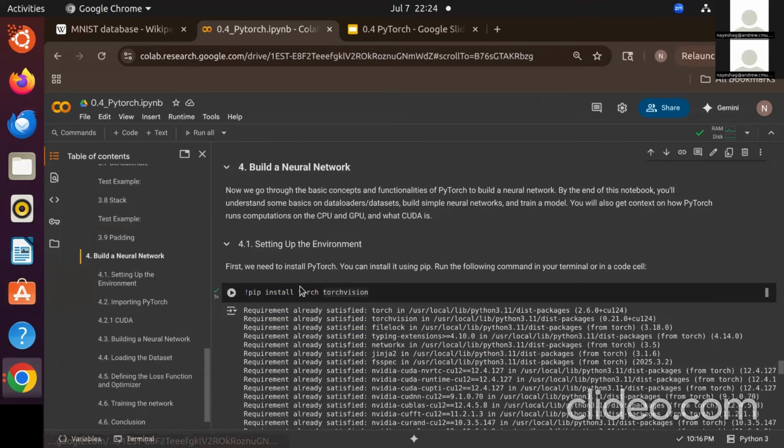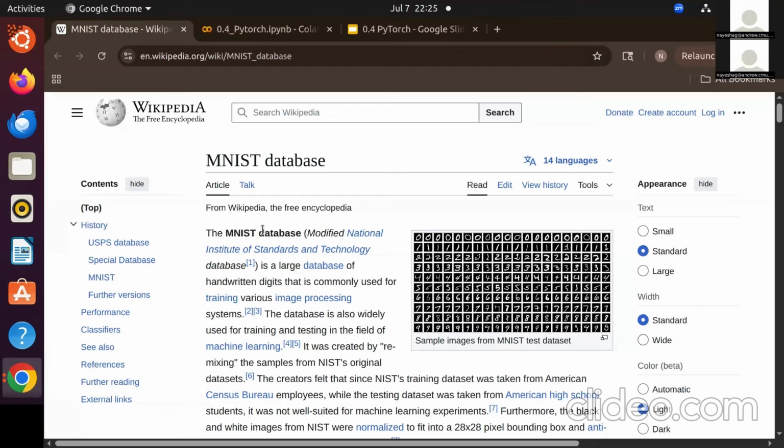And then finally, in section 4, we're going to build our own neural network and train it on a publicly available data set. The specific data set that we're dealing with is called the MNIST database, which is essentially just a collection of images of handwritten digits, and it's very frequently used as a benchmark for vision-based models.